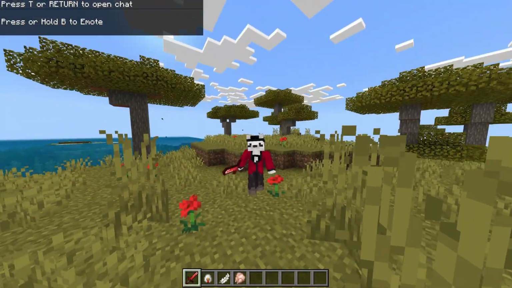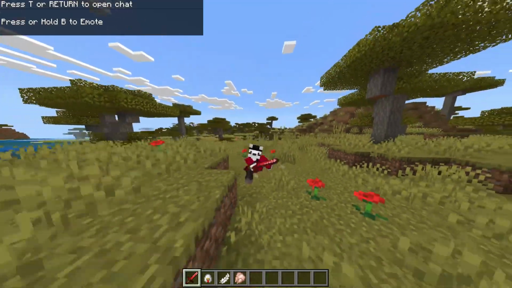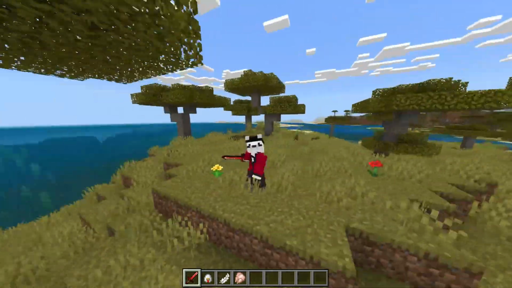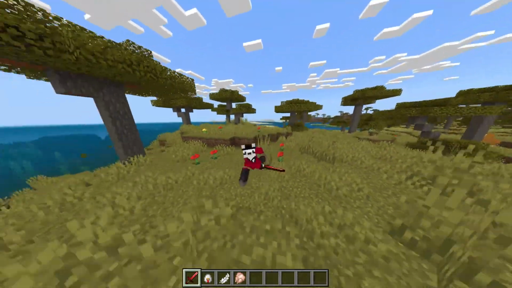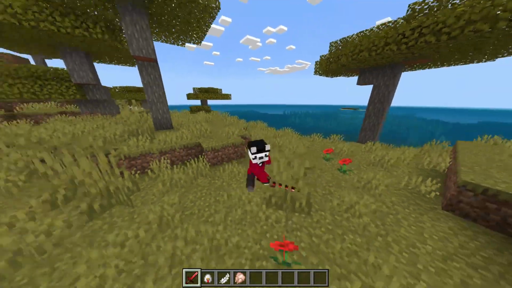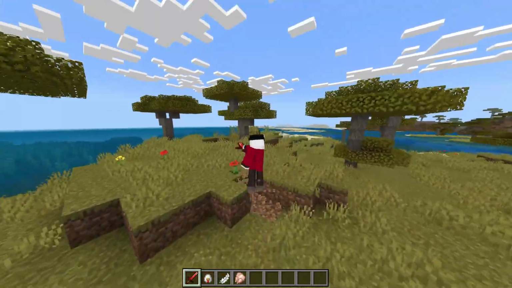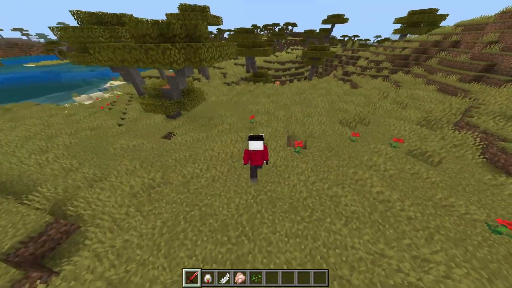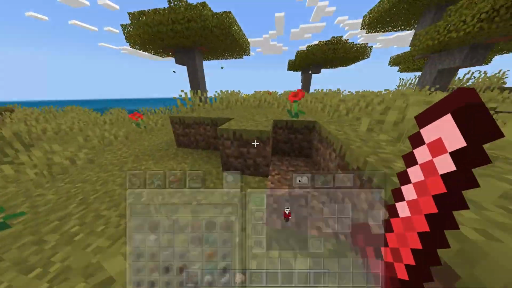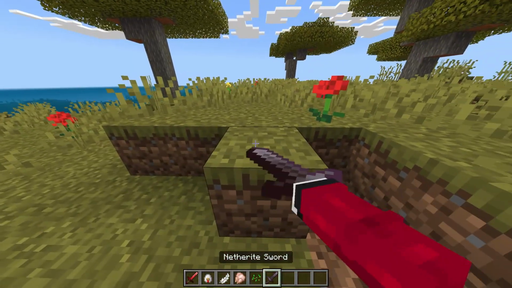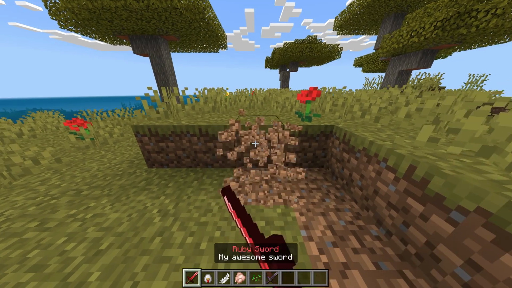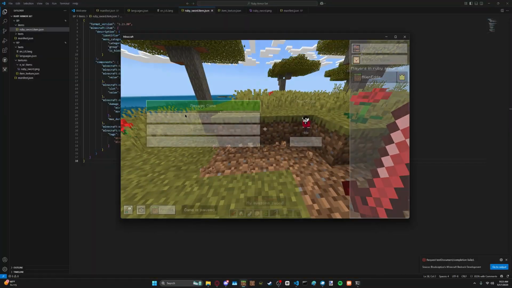Since I added the tags too, now actions and stuff actually does the correct animations. That's cool. Pack compatibility. Okay, so with normal swords, you would see that you can't break stuff in creative. But with our sword, you can. We can fix that. Let's do that.